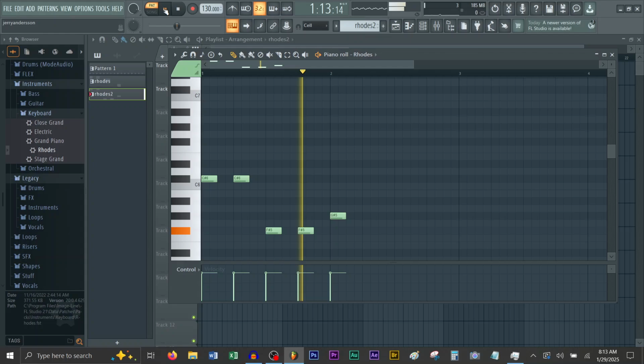I hope I'm not losing you. I've lost myself. I don't care. So, going back up to the arranger. Right. And then what I'll do is I go here. See what it says, Rhodes 2 here. So when I do this, I've got Rhodes 2 here.